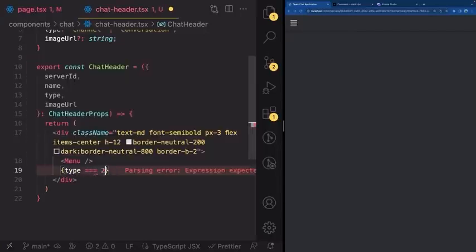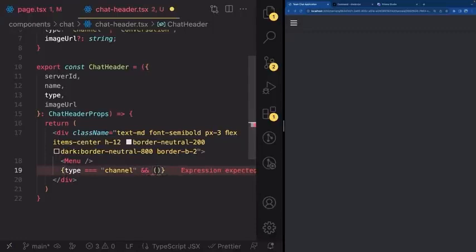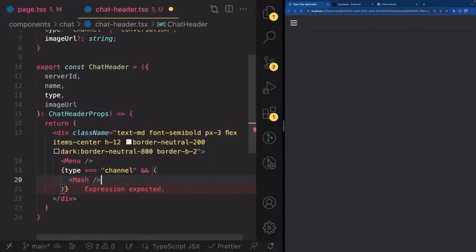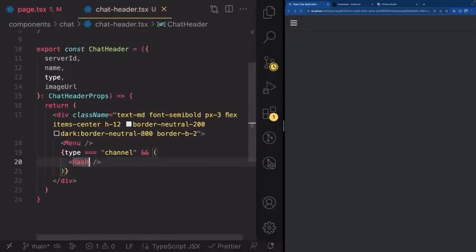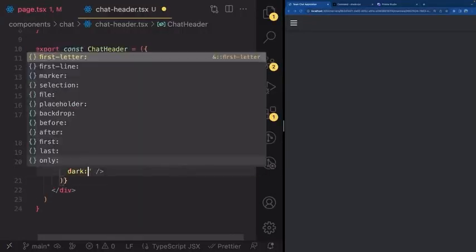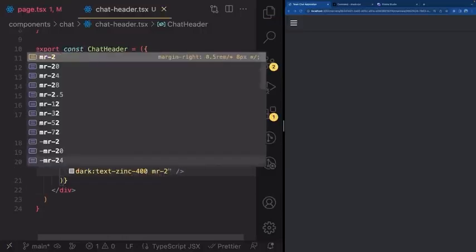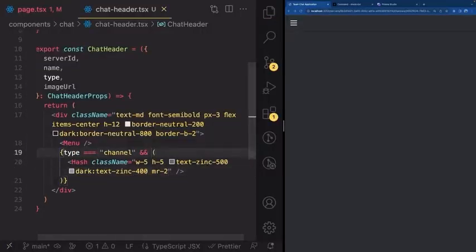So if type is equal to channel, in that case, let's return a Hash like this, and let's give it a class name of w-5 h-5, text-zinc-500. Dark mode is going to have text-zinc-400 and margin right of 2 like this. And right now we're not seeing anything. That's because we have not passed any props to this chat header.